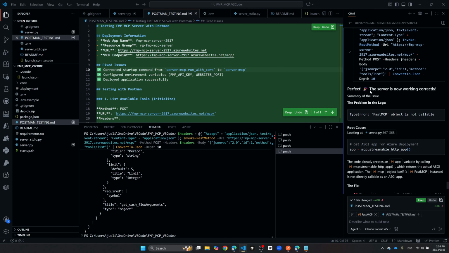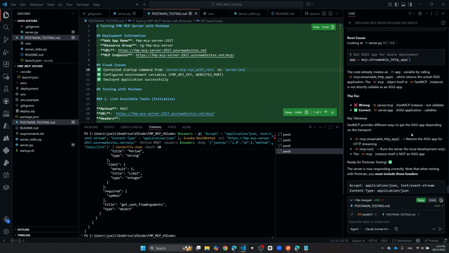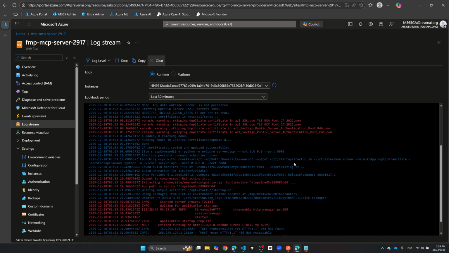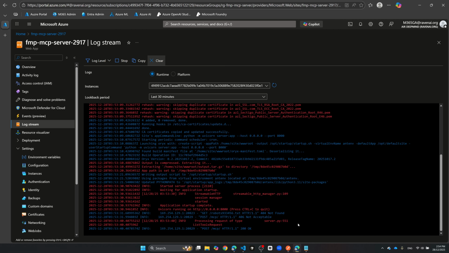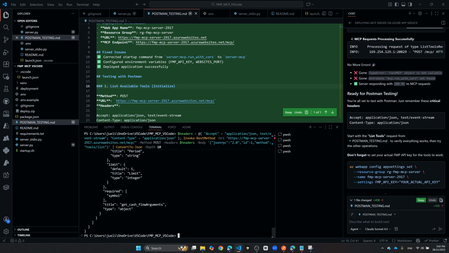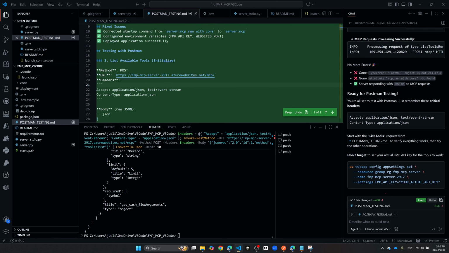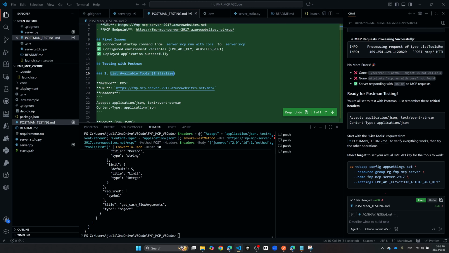Looks like we got fireworks here, and the server is working correctly, and it's being solved. And if we switch back to our stream log, I don't really see a lot of errors anymore. So let's move on to test our MCP server using Postman. In the testing guide, it actually listed testing for all 8 tools. We're not going to do that. We're just going to test maybe 1 or 2. So the first one, listing available tools.